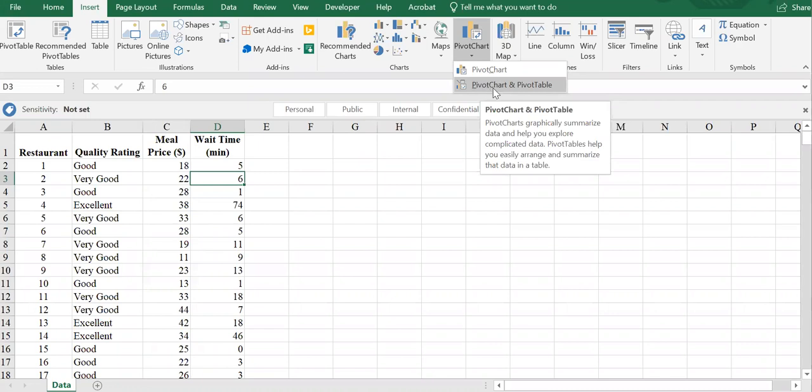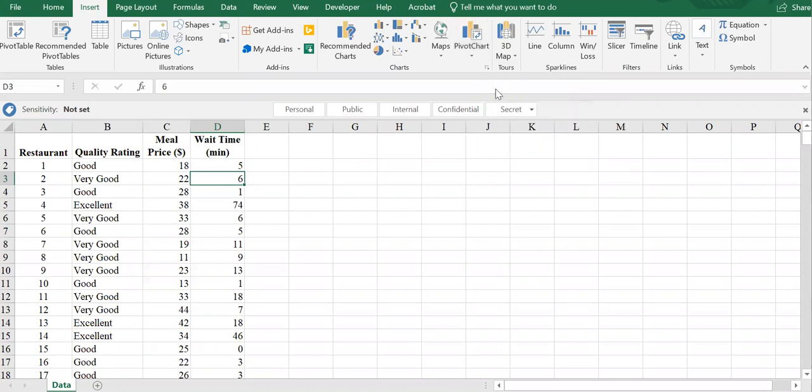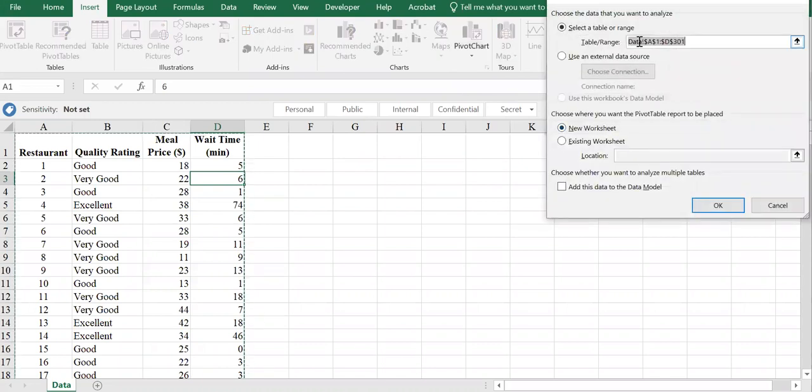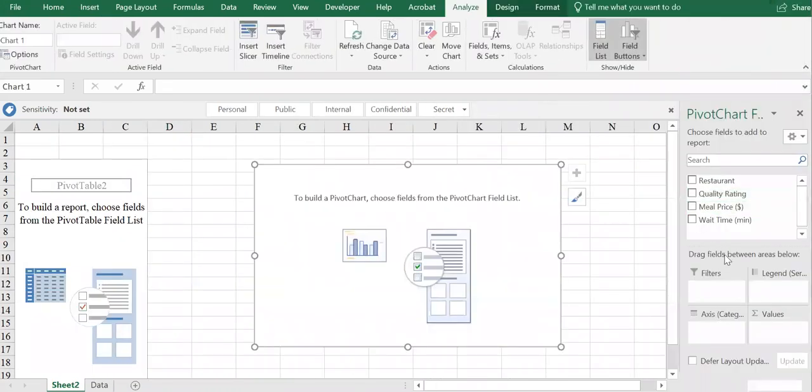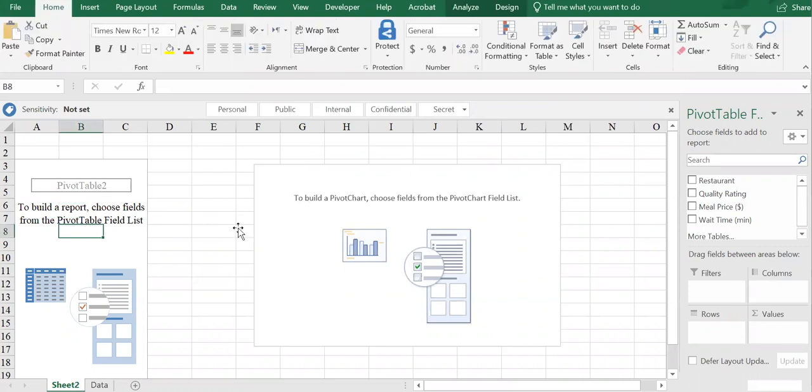So I'm actually going to go with this one, pivot chart and pivot table together. The whole table is sensed by Excel. So it's here. And this time I'm going to put it in a new worksheet just to have more space. And now you can see we have two canvases. We have a pivot table and a pivot chart. Nothing has been done yet. It's just an empty table and empty graph.